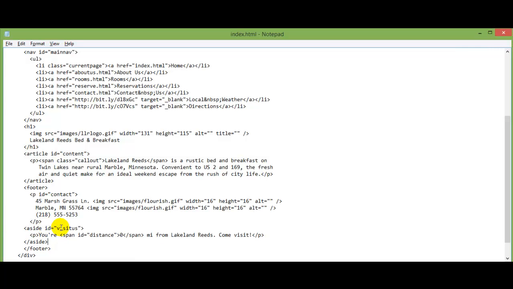Here's the aside element. We're going to give it an ID, visit us. And then we start a new paragraph. You say the distance, which will be figured later, so many miles from Lakeland Reeds. Come visit. And then we close our aside tag. I'm going to go ahead and save my work now. And then we're going to return to our cascading style sheet. So go ahead and go back to your lomobile.css in our text editor.